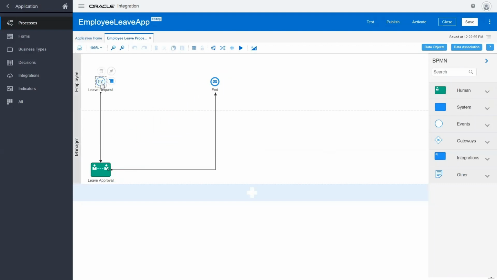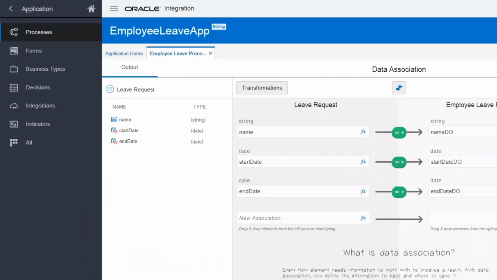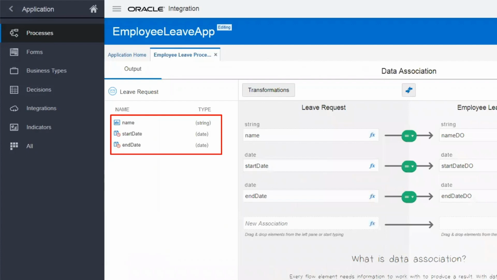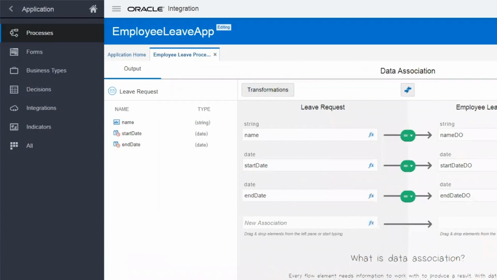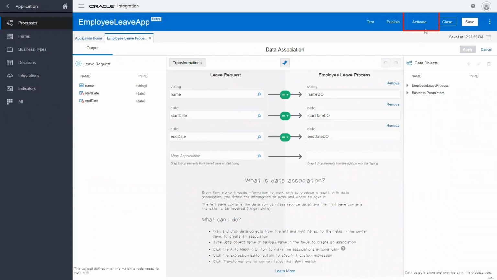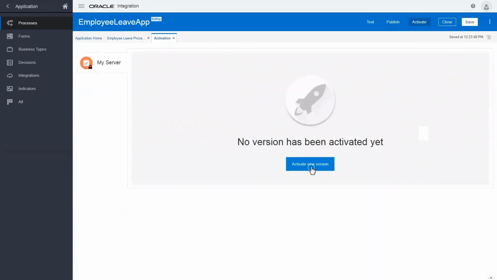The leave request form is configured so that a leave request contains three fields: name, start date, and end date. You'll map these fields when you create an integration to call the process. The process application is all set, so let's activate it.